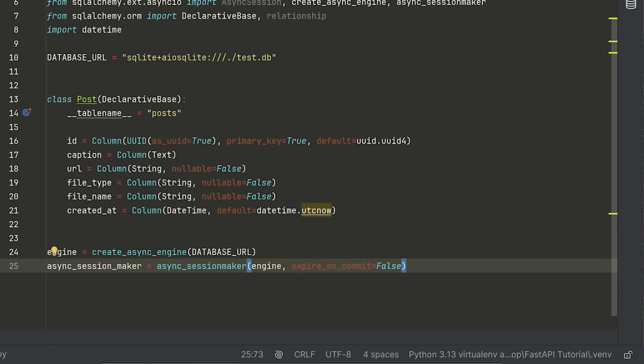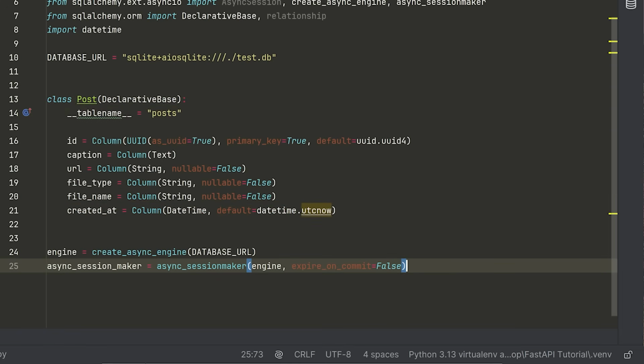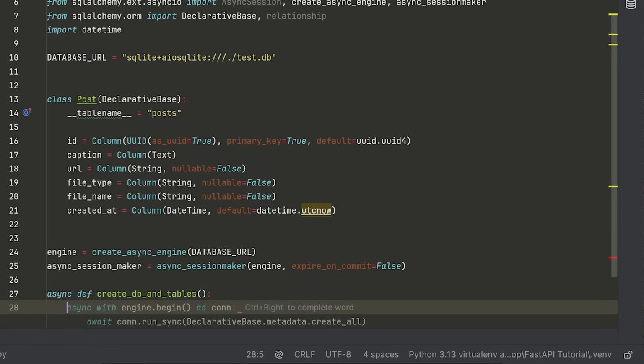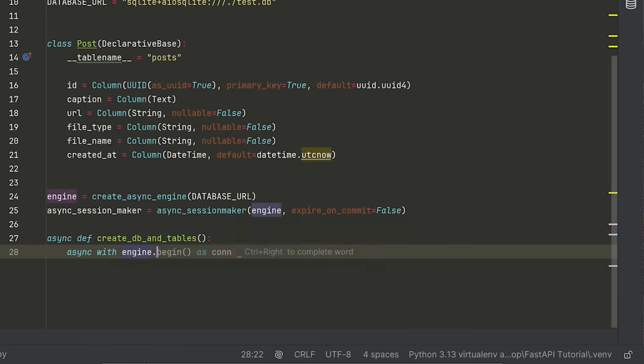Don't worry too much about that. Essentially, what we need to do right now is create this database engine, which can look at all of these models and automatically create the database for us. We're then going to say async def create_db_and_tables. What this is going to do is create the database for us as well as create the tables. So we're going to say async with engine.begin.